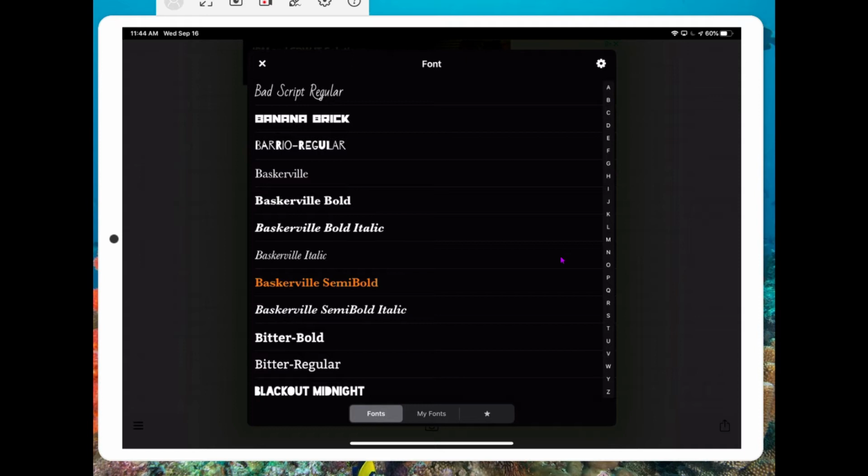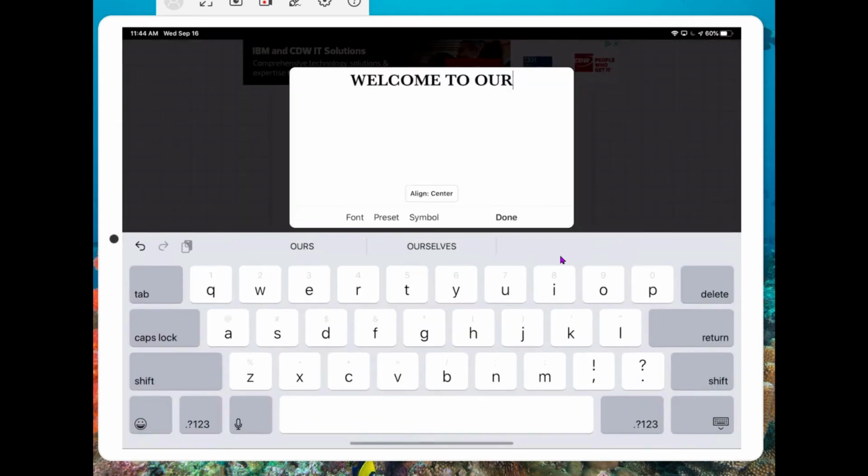Since I'm selecting that one, I'm going to hit the X in the upper left-hand corner. There is my font already there for me. So when I'm done typing that line of font, I just want to click on or tap on the word done.